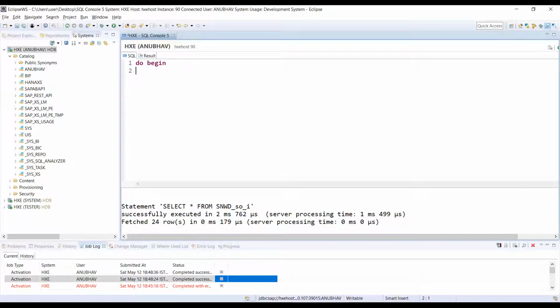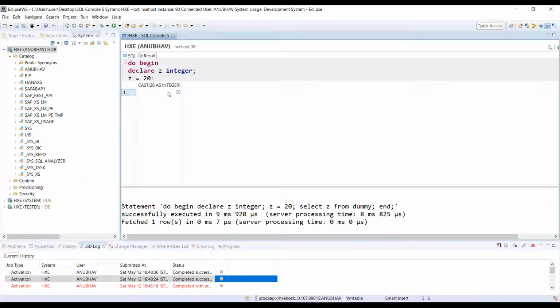Now let me create a variable. So I say declare z integer. Every line must end with a semicolon, and I can say z equals 20, and then I can say select z from dummy to print it, and done. Execute it. You can see it's printing the result of z on the output screen.